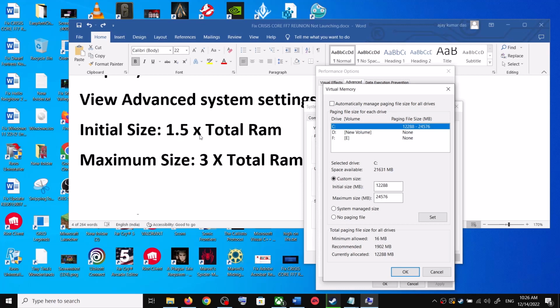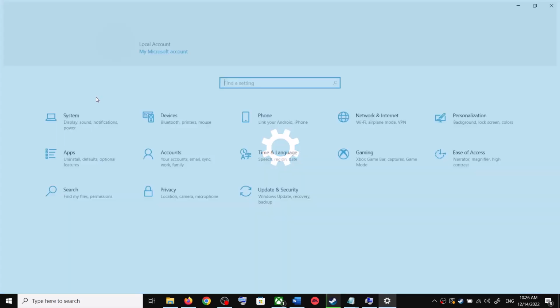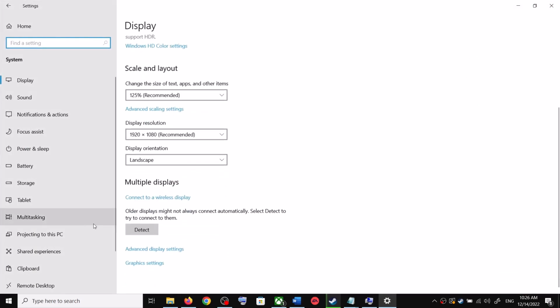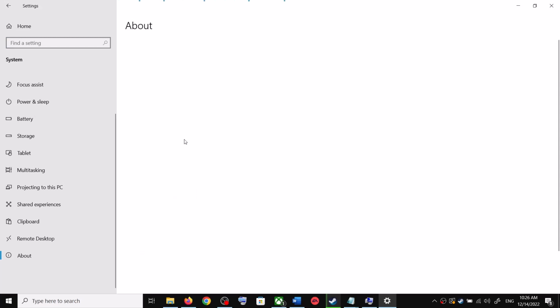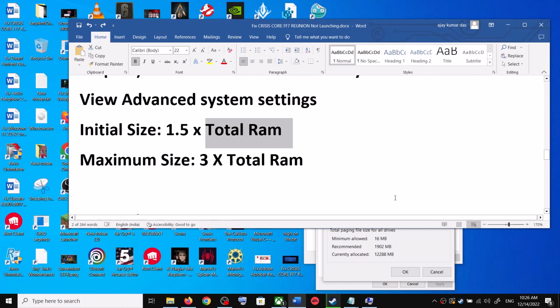Initial size is 1.5 into total RAM. Now check the total RAM in your computer. So you can open Windows settings, go to system, and then go to about, and then over here you can see the total RAM. In my case it's 8 gigabytes. It might be 16 in your case. Now you have to convert 8 gigabyte into megabyte.